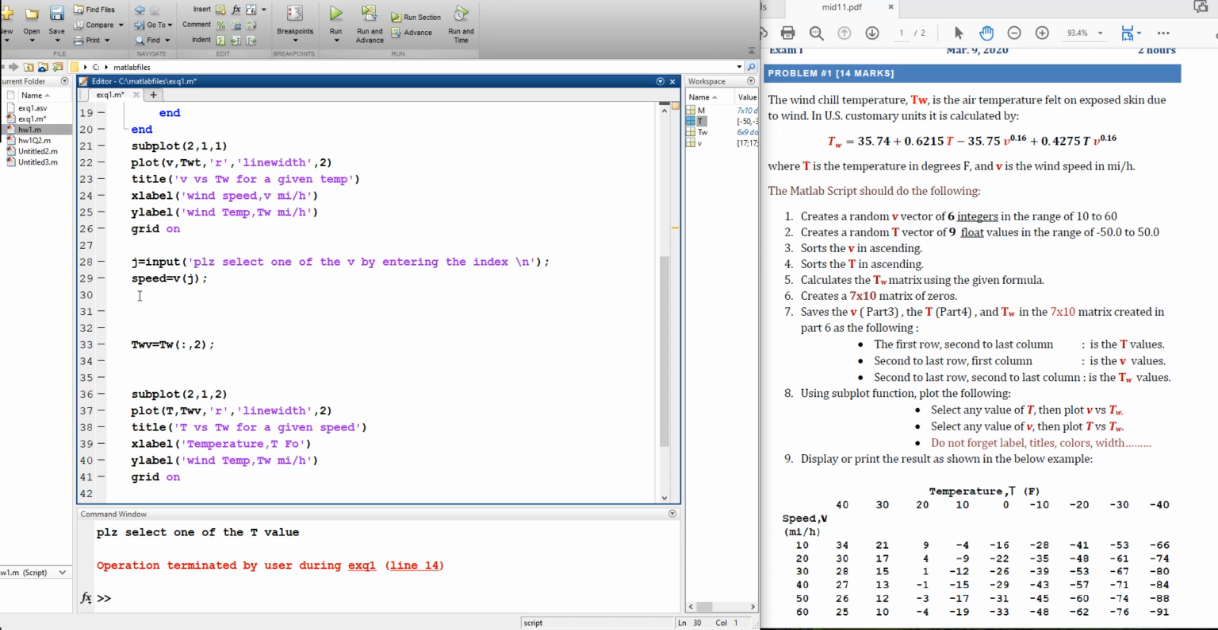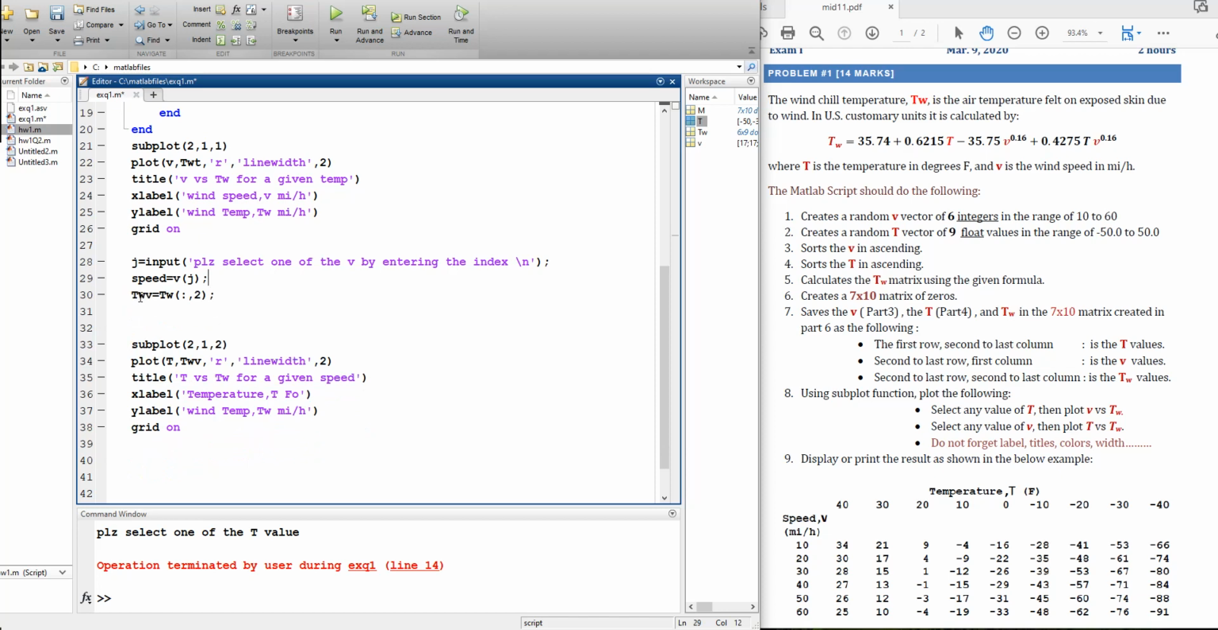Why? Because here we use the index of the speed, so the user will not enter the value, he will enter the index itself, sorry. So it's ready, and we can say that speed equals v of j and TWV equals TW from this, double dot, which means all of the rows.